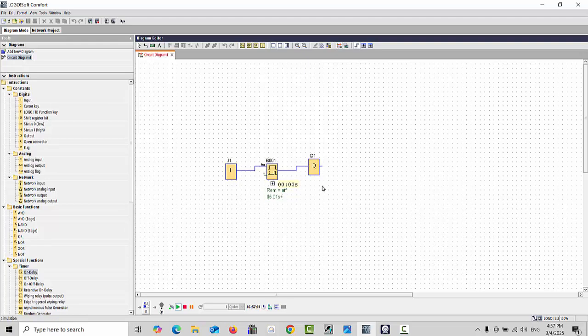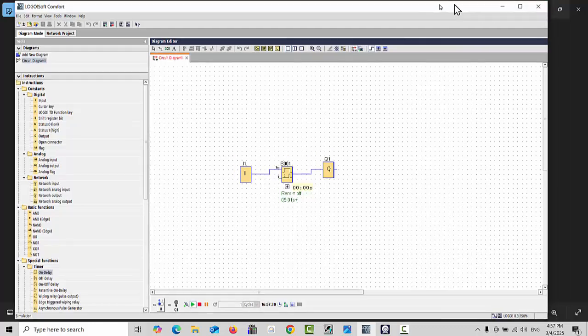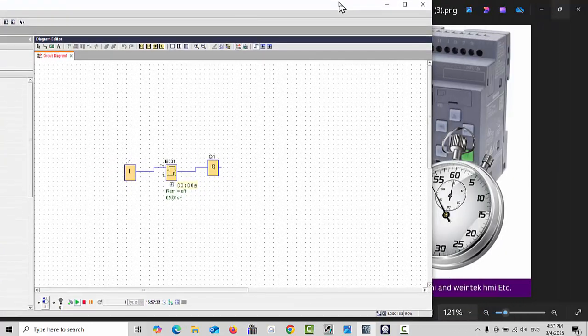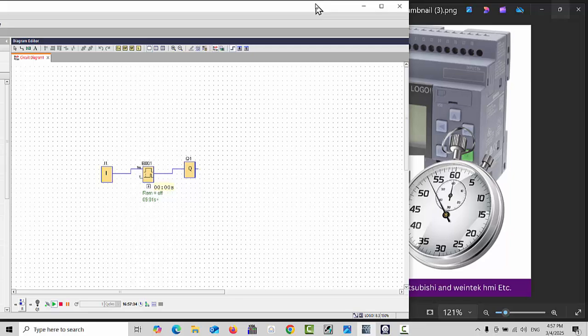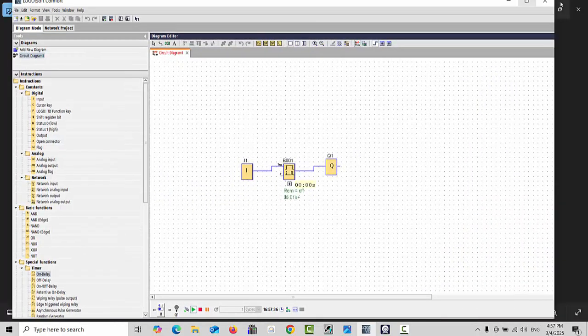And now as you can see, this is 5 seconds. Start, and when 5 seconds are completed, after that our output will be on. You can see now 5 seconds are completed and our output is on. But this one I will show you in the real PLC, how it works.